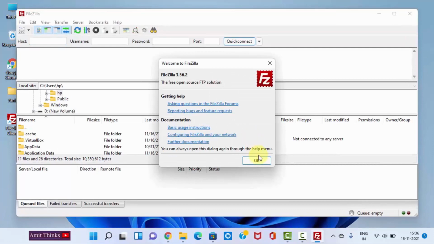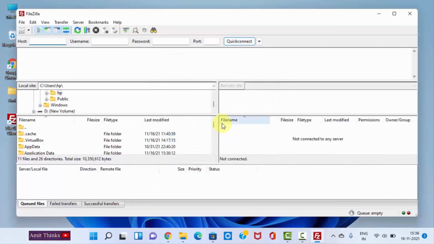So here, guys, the free and open source FileZilla FTP client opened successfully. So guys, in this video we saw how we can easily download and install FileZilla FTP client on Windows 11.